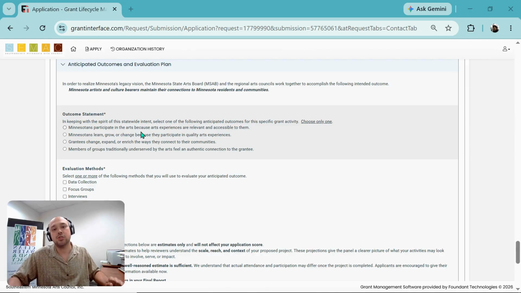All right, so the next section is anticipated outcomes and evaluation plan. This section is required by the Minnesota State Arts Board and helps demonstrate how your project contributes to the broader goals of Minnesota's arts funding system. Rather than writing a narrative or response, you'll begin by selecting one outcome statement that best reflects the primary impact of your project. Take a moment to read this part of the application form, read closely the options, and try to find one that would reflect your project.